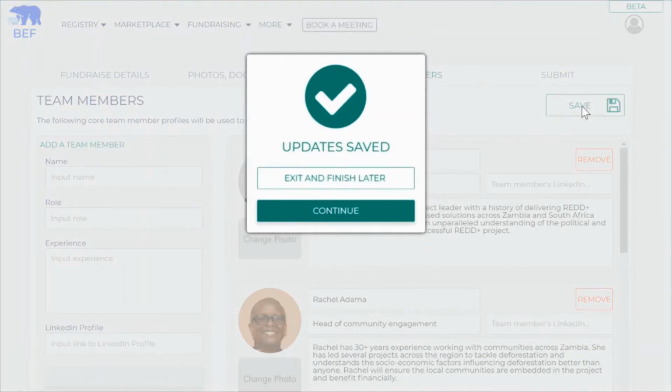Now again, in our case, we're happy with the information provided, so we're going to click the Continue button. But if we wanted to stop for the time being and exit and finish this later, then we'd click the Exit and Finish Later button. But let's continue.